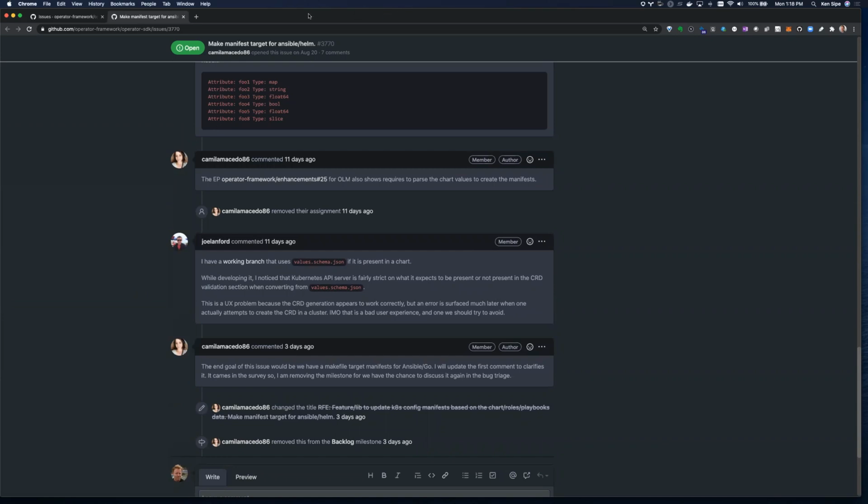Users ask about this as well, like I would like to have a make manifest for Helm and Ansible, to generate the CRDs. So I just put this again so we can discuss if we should prioritize some investigation based on that, or put it in the backlog again.